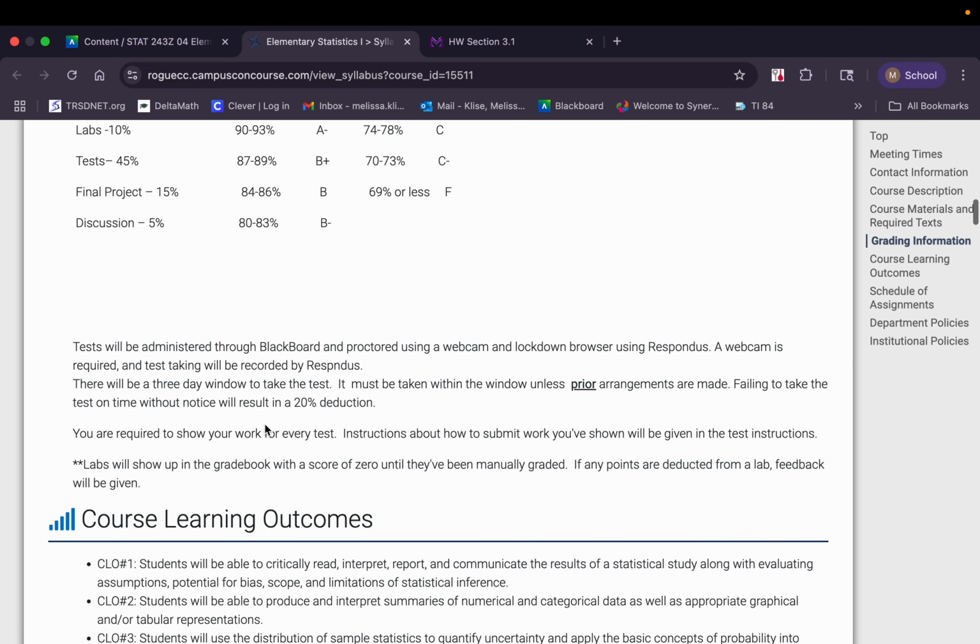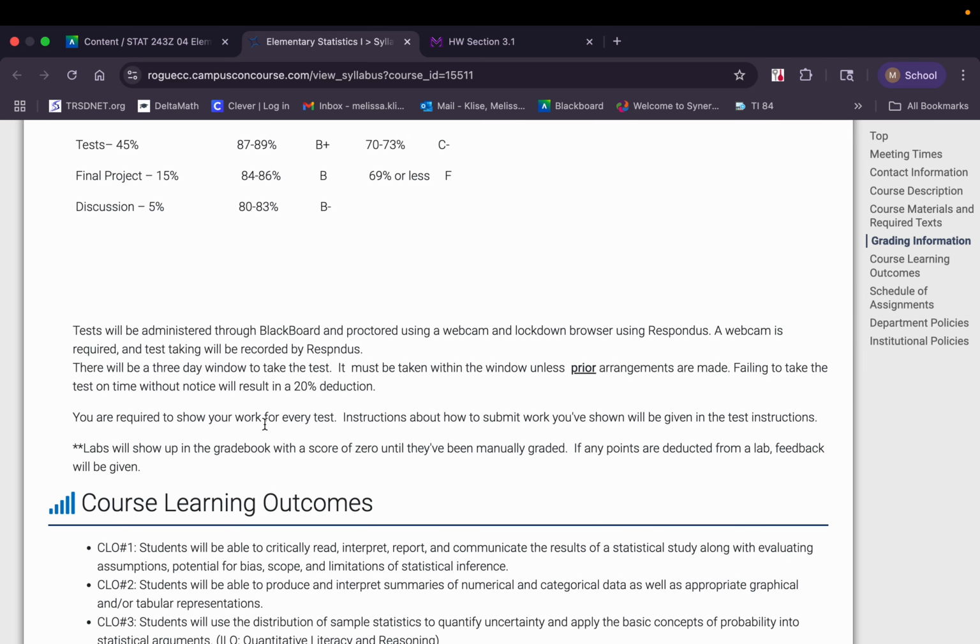Now, once again, our tests are going to be administered through Blackboard. There will be a lockdown browser. You must take it within the window. You're going to have to show your work for every test. If you don't submit your work, the most you can earn on any problem that requires work is 50%. Even if you got it right, the most that you can earn is 50% if you don't show your work. I will give you instructions on how to show your work and how to upload that when we get closer to the test.